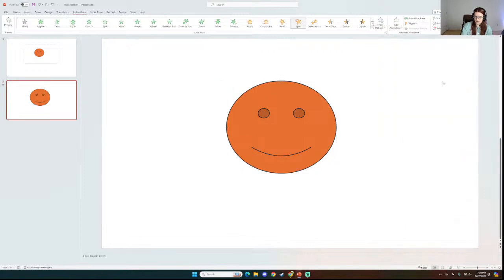So I'm going to click Spin, and right away it does a 360, but I wanted to do it counterclockwise. So I'm going to click counterclockwise, and now it does a 360 counterclockwise.